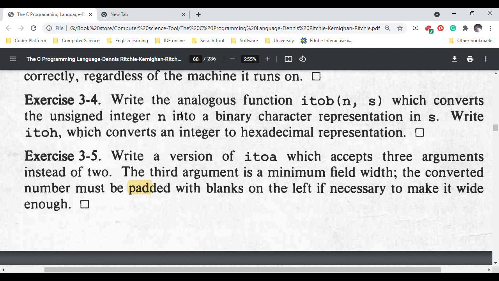Exercise 3-5. Write a version of itoa which accepts 3 arguments instead of 2. The third argument is a minimum field width. The converted number must be padded with blanks on the left if necessary to make it wide enough.